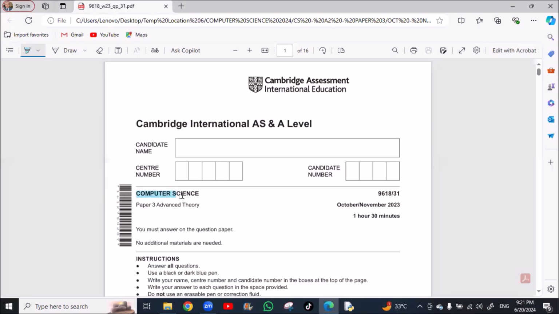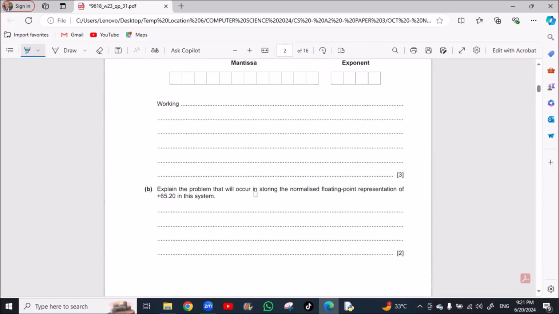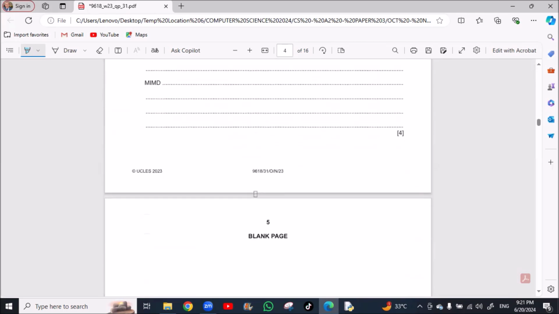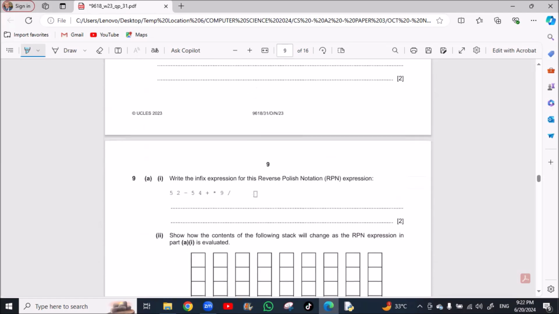Today we'll complete solving Computer Science paper 3, AL, October/November 2023, variant 1. In the previous two videos, we solved questions 1 up to 8. Today we'll solve the rest of the questions, starting from number 9.